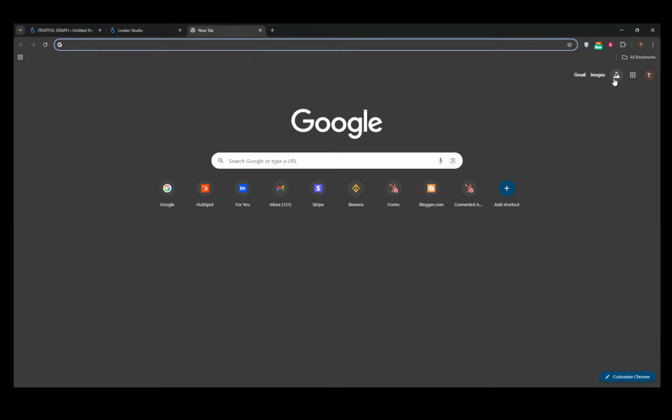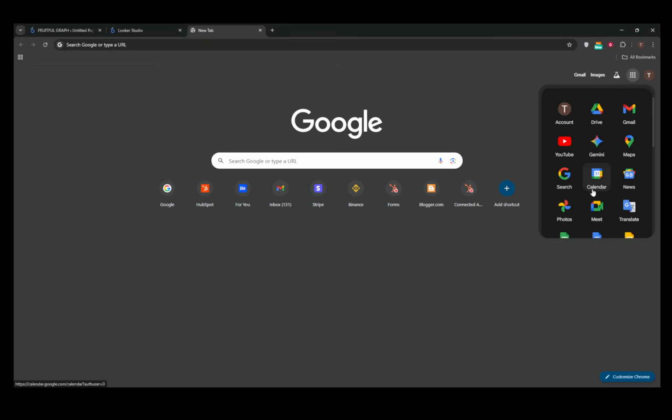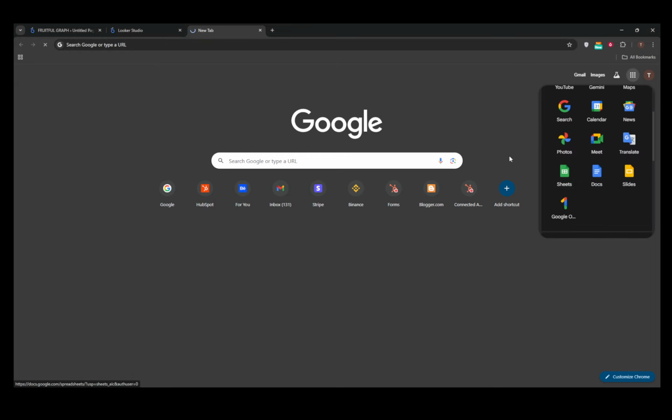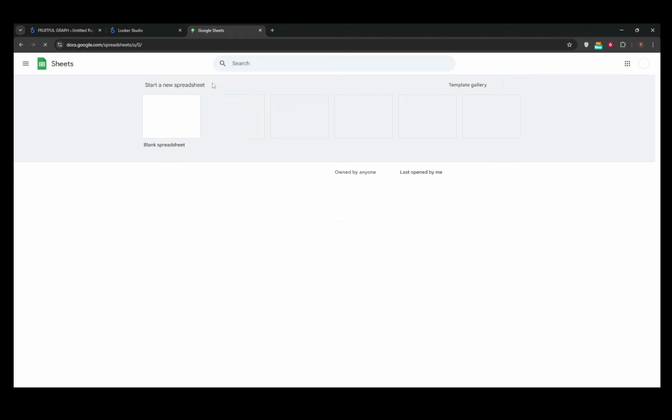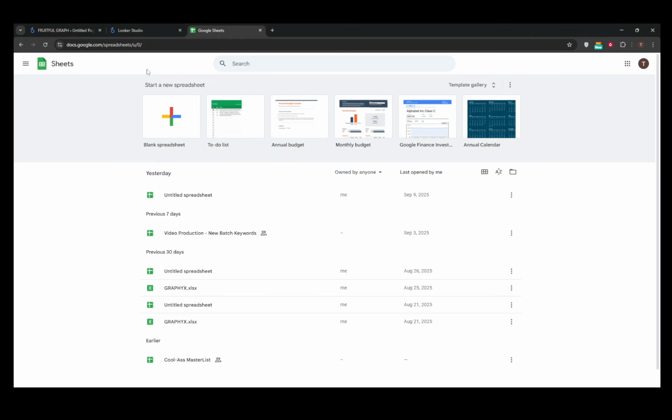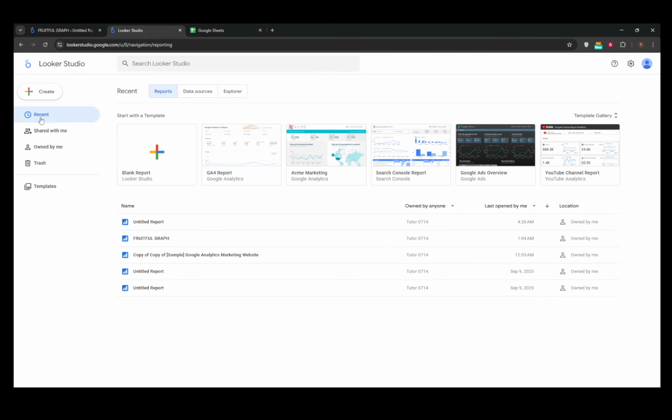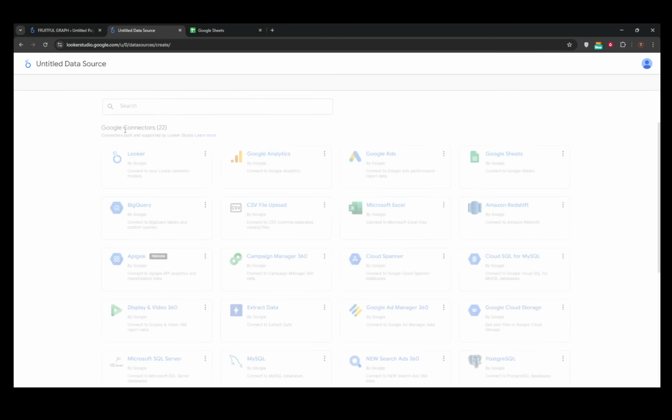First, open Looker Studio and sign in with your account. This will bring you to the main home page, the hub where all the magic happens. You'll see a button for creating new things. It's usually marked with a plus sign or simply labeled Create in the top left corner. Now, click on that button and select Data Source. This is where you'll set the foundation for importing data from Google Sheets into Looker Studio.